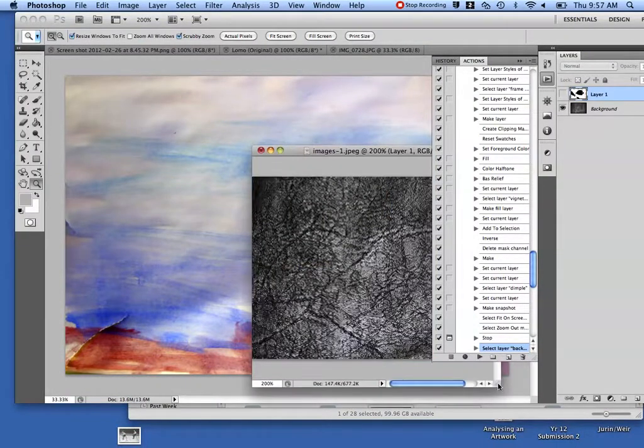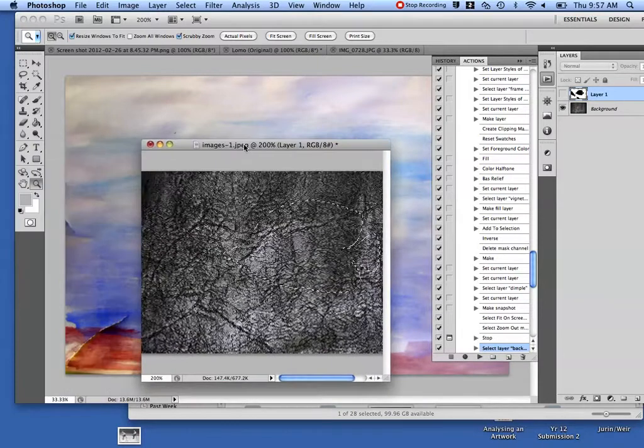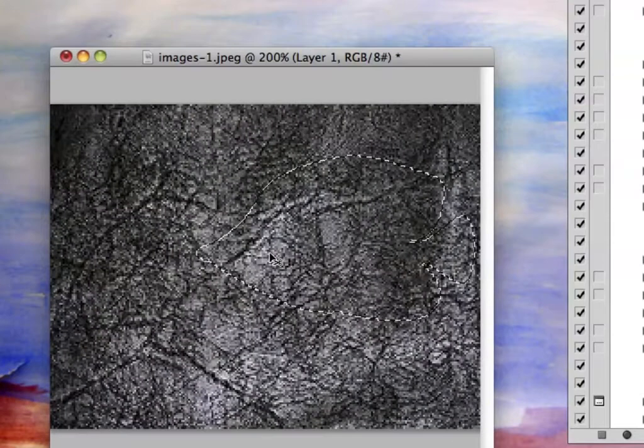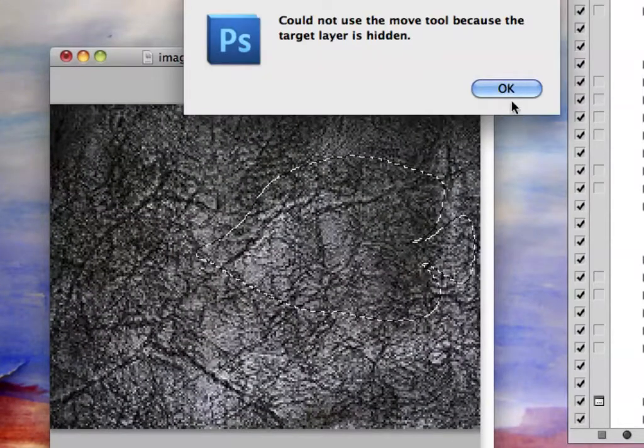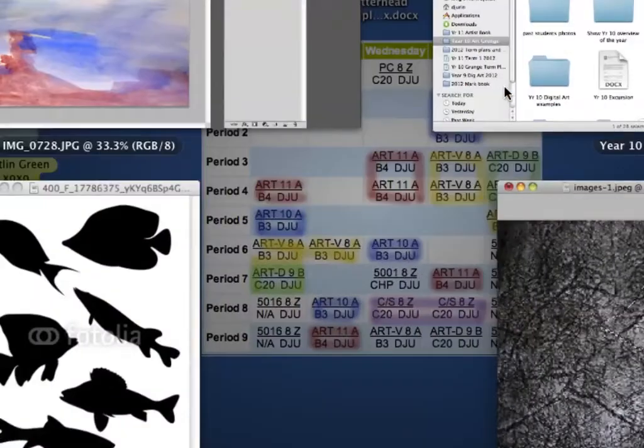So what I'm going to do now, you saw before I moved one picture over the top of the other with the move tool. I'm going to grab this tool here. You can see it's turned into a pair of scissors. I'm going to literally just drag that. Wait a second here.